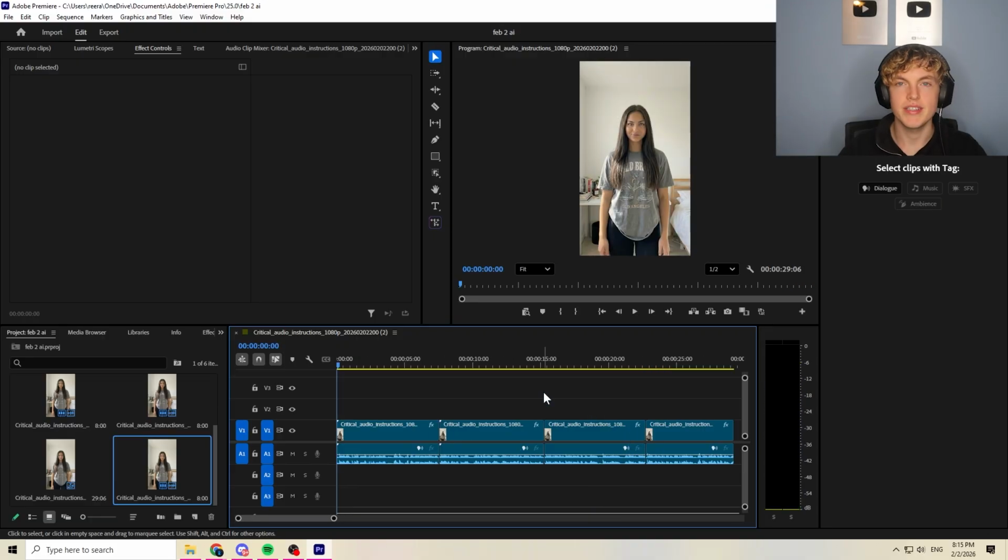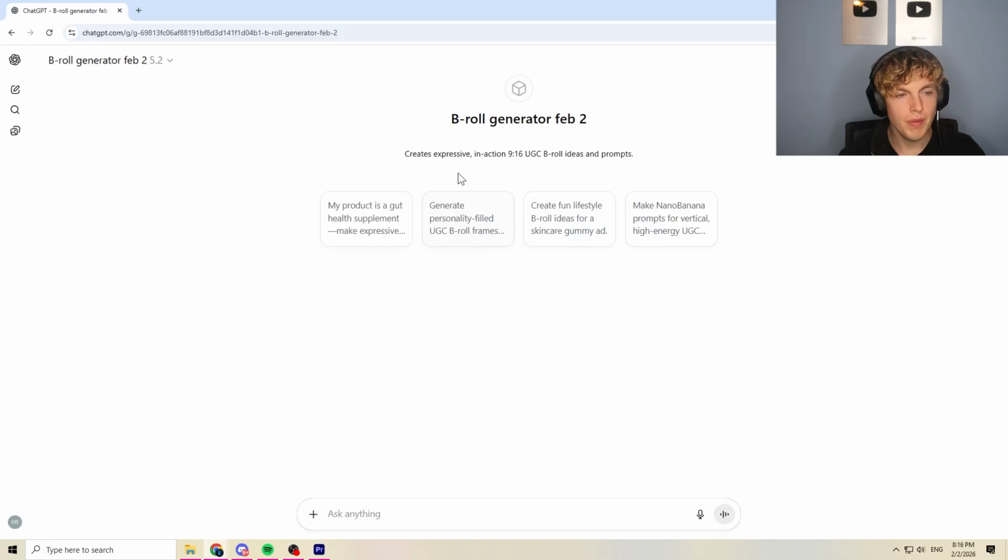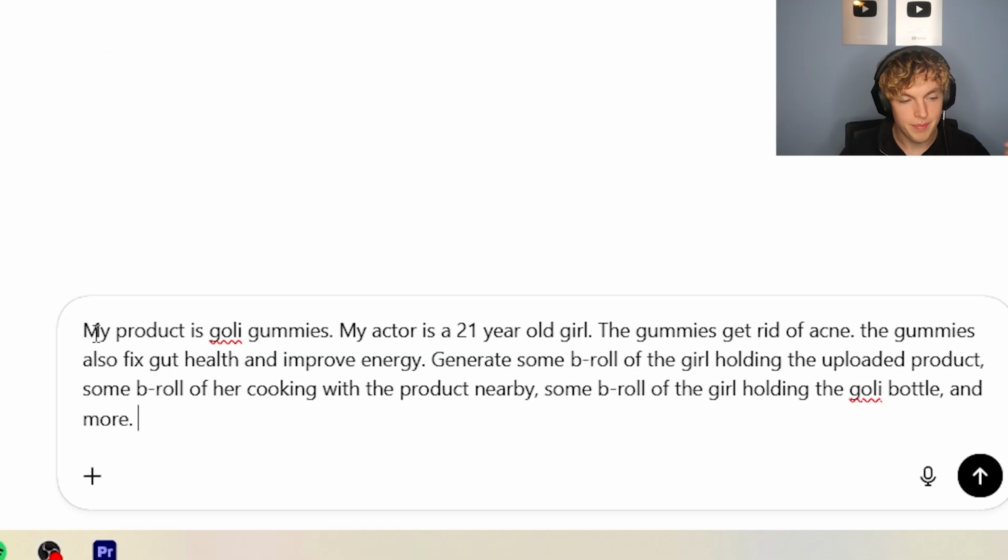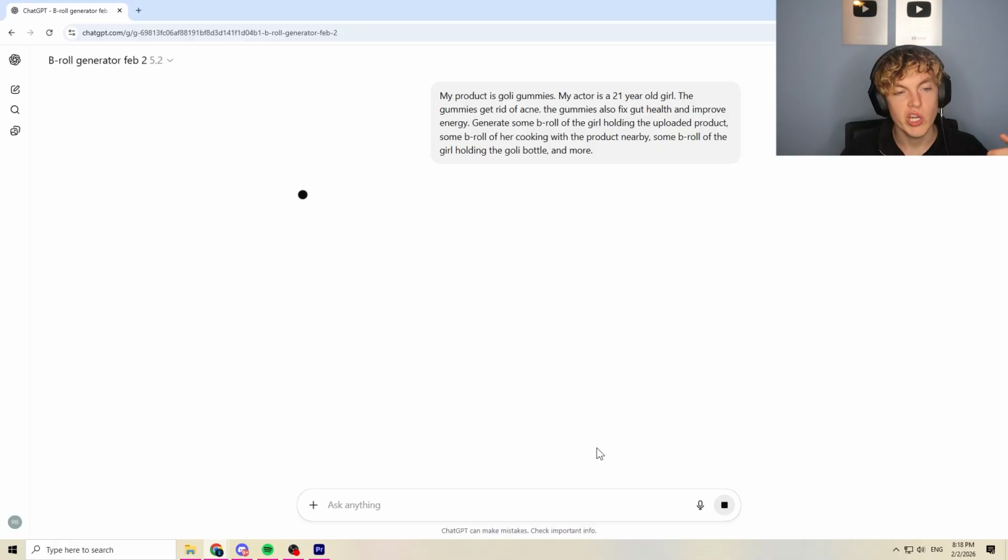She's not holding the product now, so we have to go ahead and add the B-roll of her holding the product and talking about it, showing it off. So I created an awesome GPT that will help with this as well. Go to my B-roll generator GPT, type in your product to describe it. I'm going to say my product is Goalie Gummies. My actor is a 21-year-old girl. The gummies get rid of acne. The gummies also fix gut health and improve energy. Generate some B-roll of the girl holding the uploaded product. Some B-roll of her cooking with the product nearby. Some B-roll of the girl holding the Goalie bottle and more. We're going to go ahead and send this.